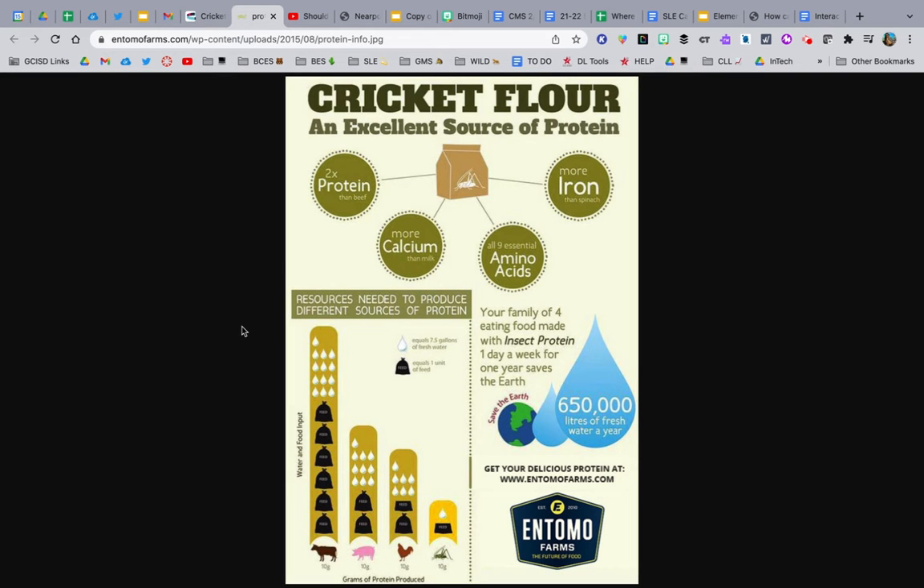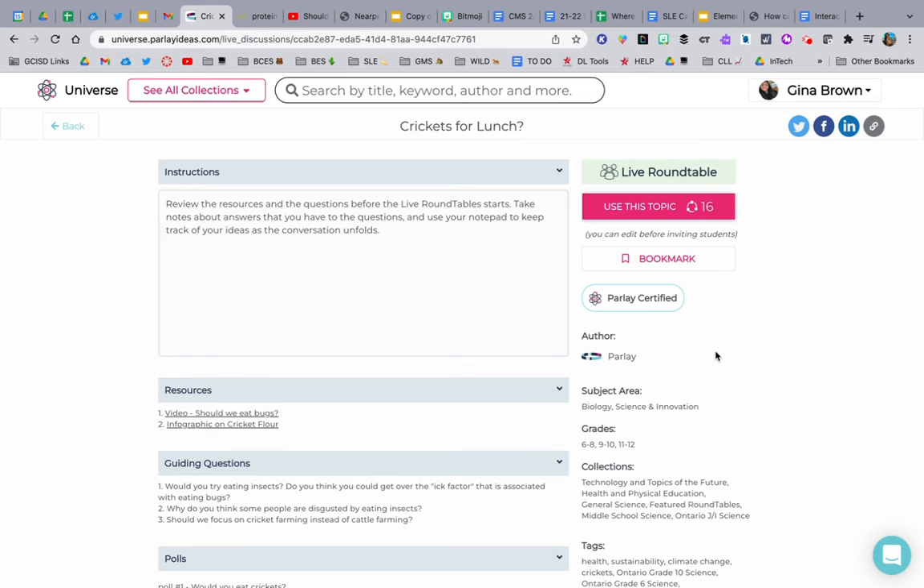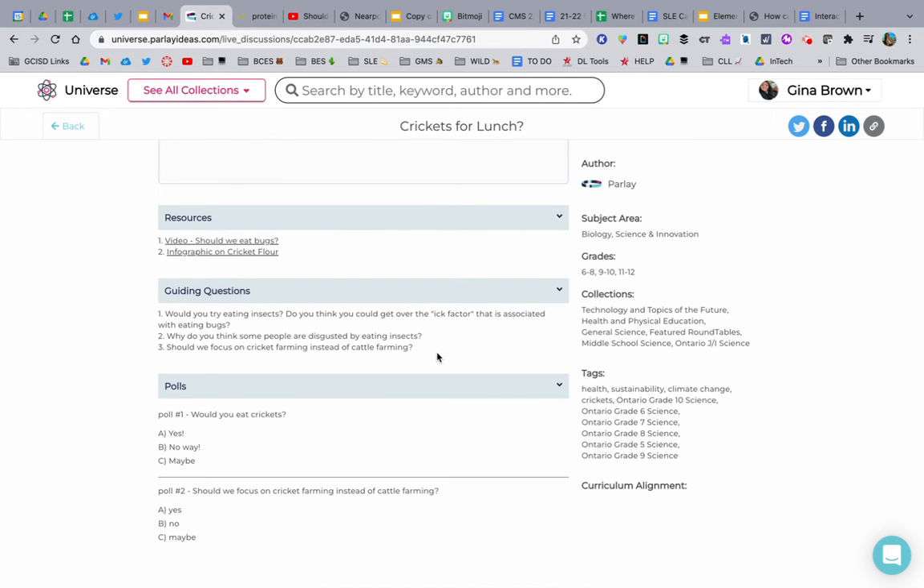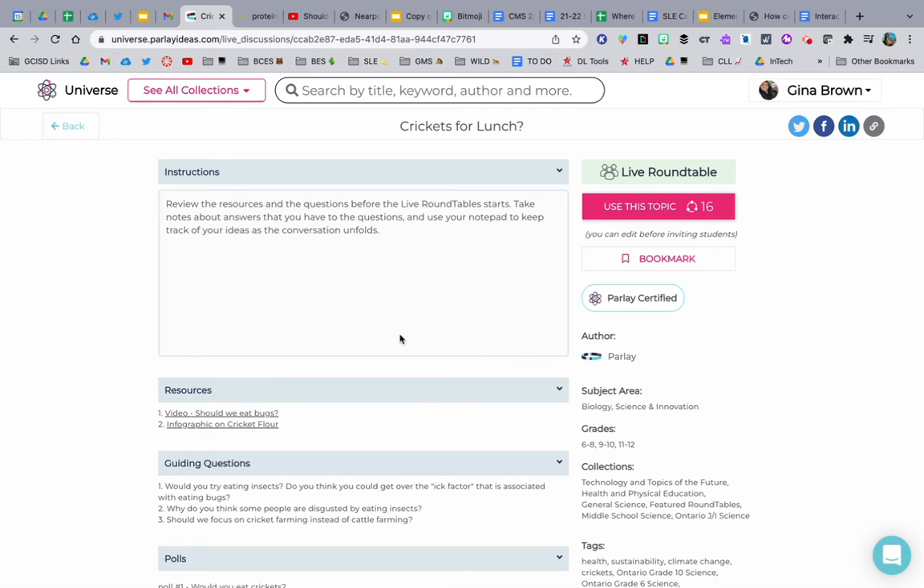And then I also have this great infographic about cricket flour, showing how they make flour using strictly crickets, which is an excellent source of protein. Like I mentioned, I have yet to explore what this site can do with adding classes and having roundtables. But I can see from the site that it is a way to connect and to have those kinds of discussions outside of just the classroom.